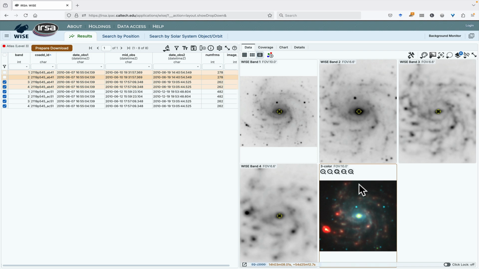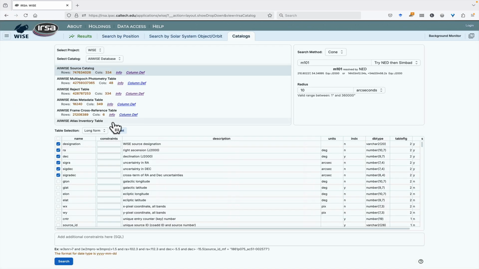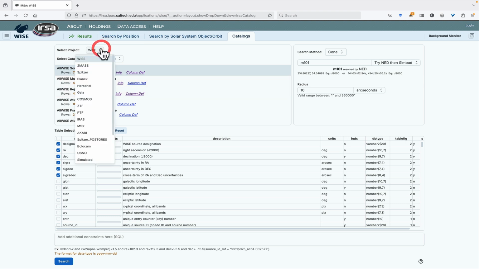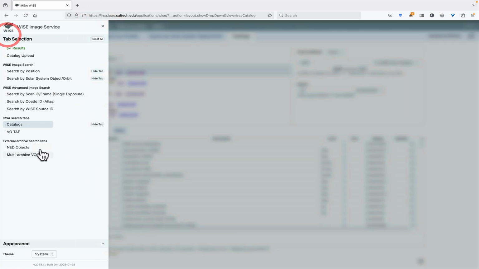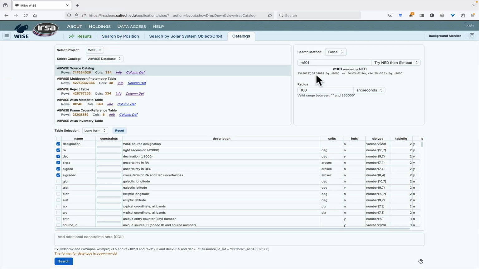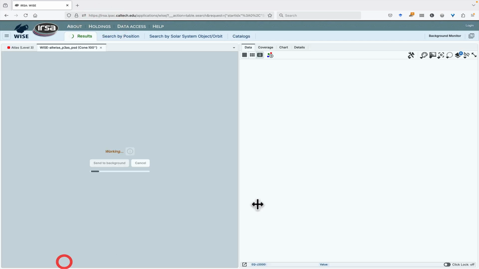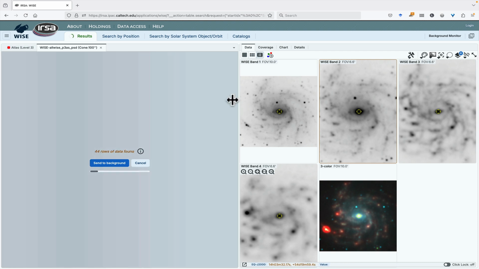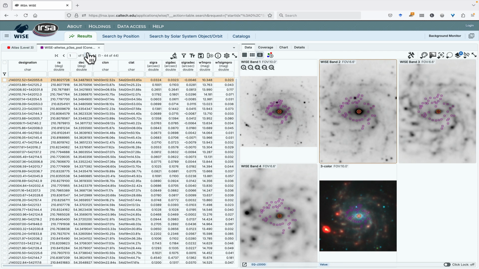Another nice functionality is the ability to search for catalogs. If you go over here and then click on catalogs, by default it comes up with the IRSA catalogs, and the WISE catalog is the first choice by default. There's lots of other choices, and other videos go through all of these options. There's lots of other tabs to add as well with additional kinds of searches. Just to show you how it works, if I put in M101 and 100 arcseconds search, it goes and finds the catalog and puts it in the results tab and overlays the catalog on the image.